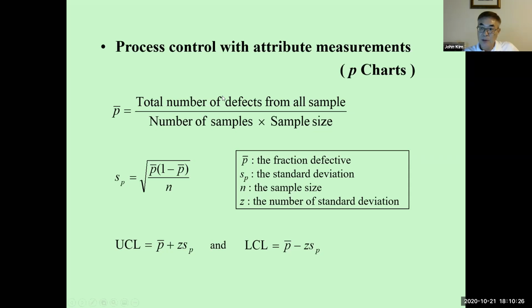So P bar is the average probability. P bar equals the total number of defects from all samples divided by the number of samples times the sample size. If I take 100 samples, and then next time take 100 samples, 5 times, then the number of samples is 5, and the sample size of each sample is 100.